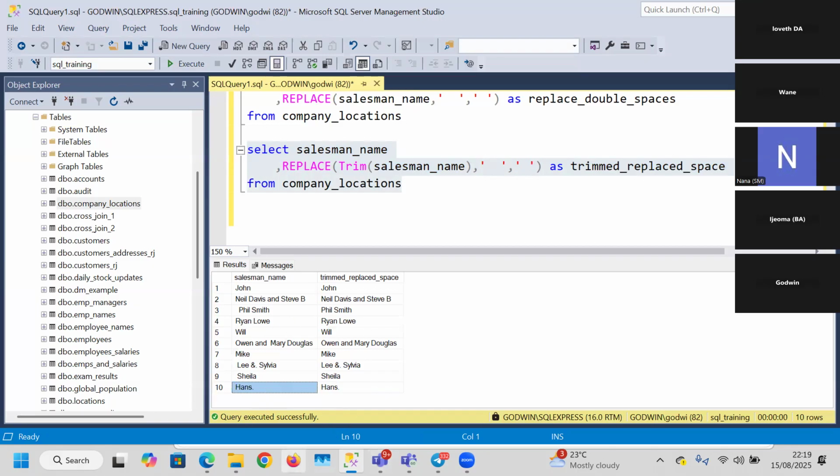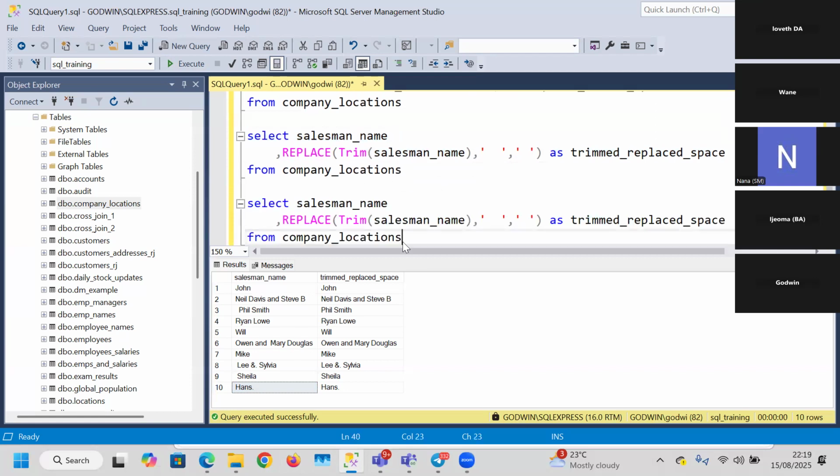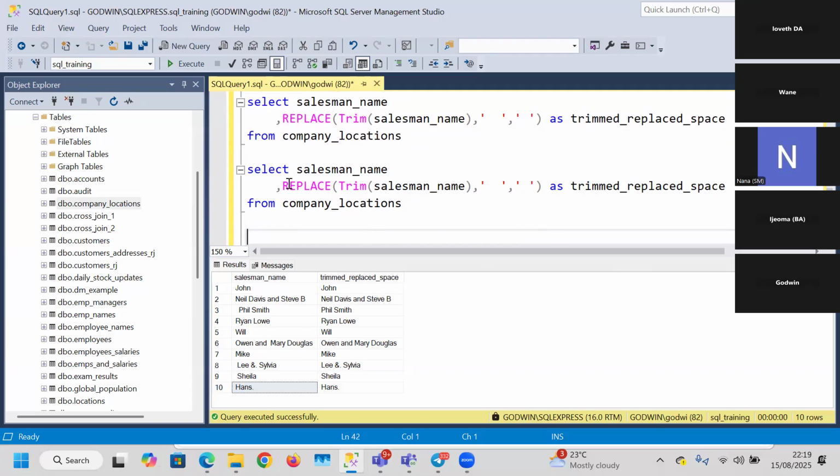What do we want to replace the ampersand with? And. Okay, we will replace it with an and. So let's copy this. There's no need writing it all over again. We then introduce another replace.